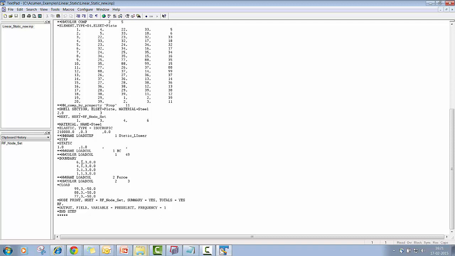In Abaqus, when we want to constrain the degrees of freedom of X, Y, Z, then in that case we have to simply write 1, 3. So 1, 3 indicates that it is constraining 1, 2 and 3. Okay, so similarly this is written for the other 3 corner nodes.